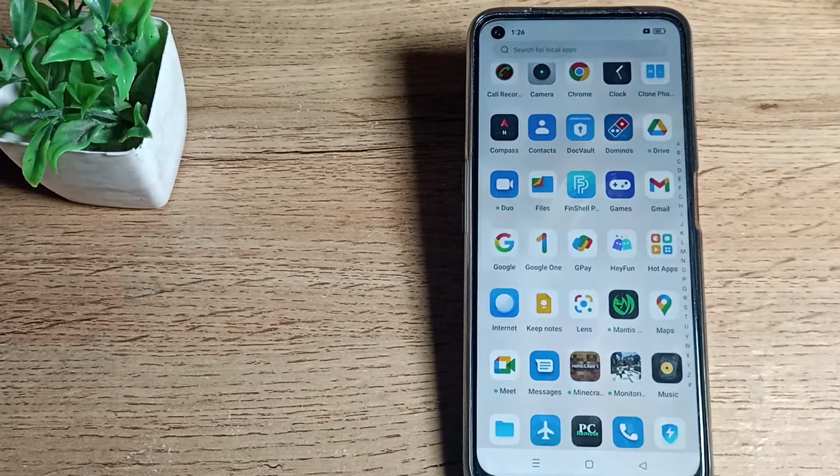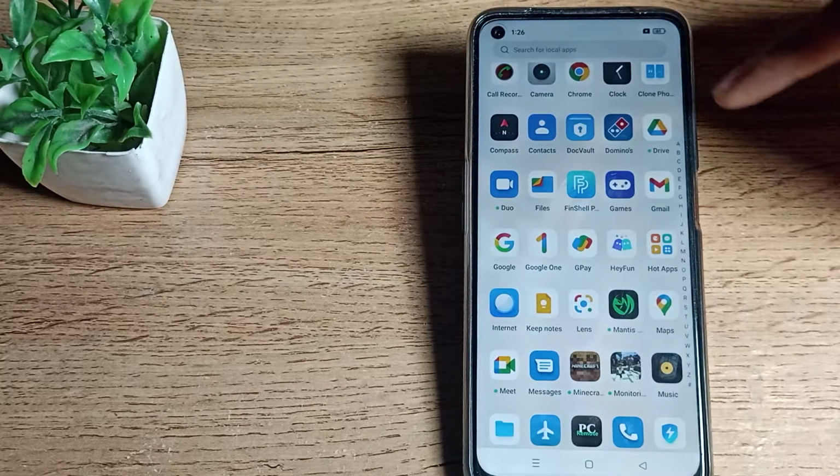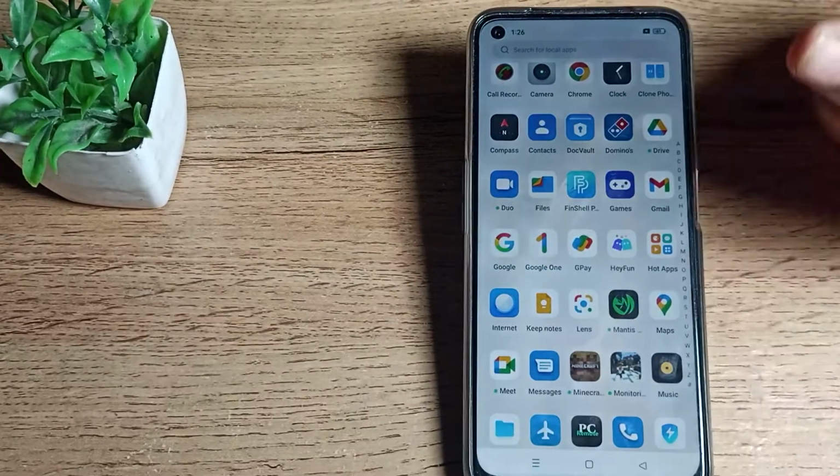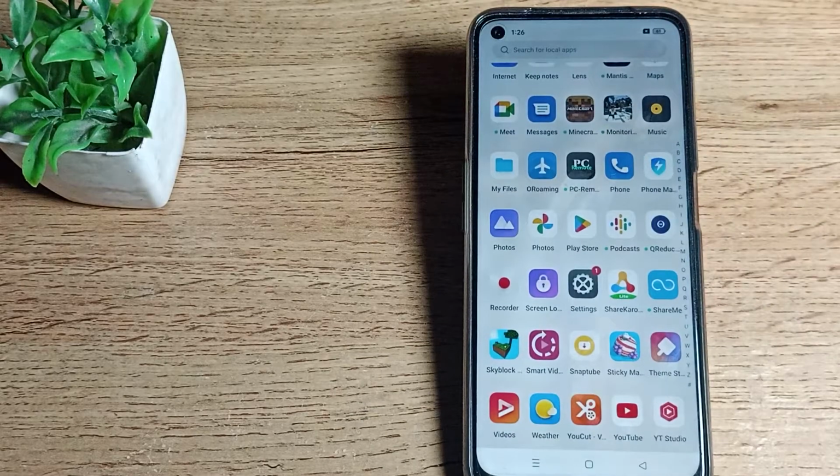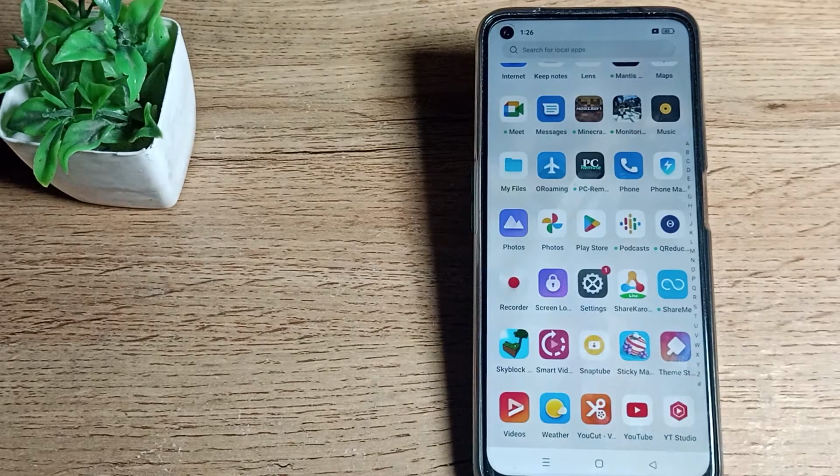Today friends, we are going to talk about how we can increase the sleep time on our Realme phone. If you want to increase your phone's sleep time on your Realme phone, how can you increase it? In this video, friends, I will show you how.